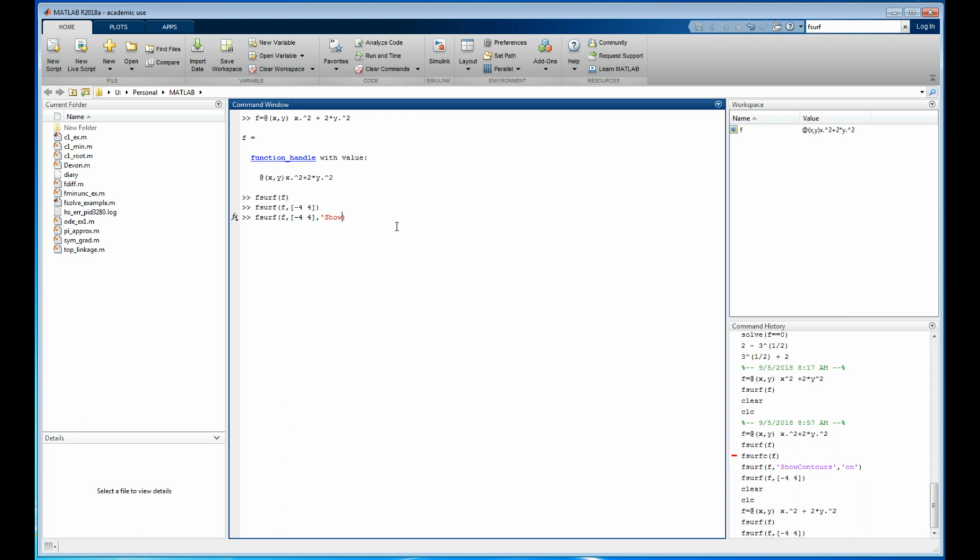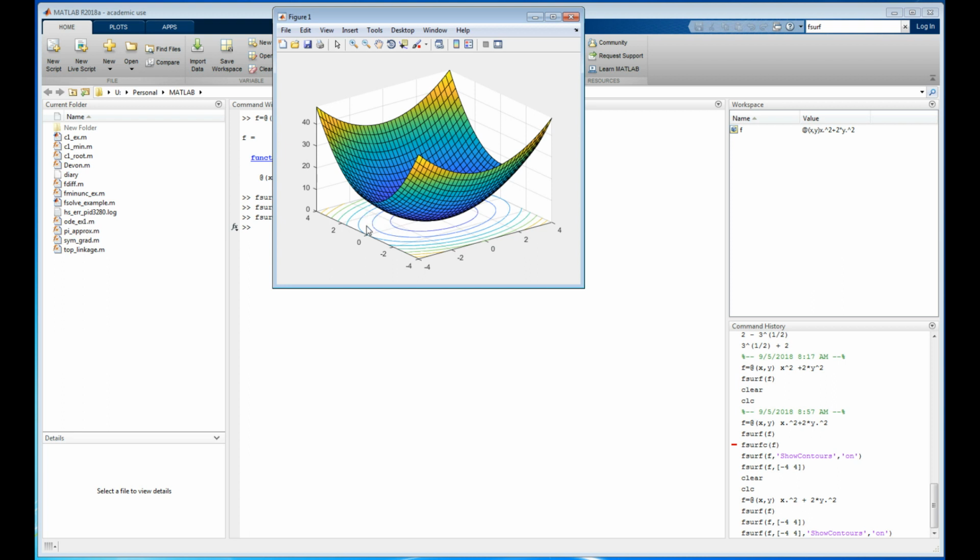But one of the parameters you can use is called show contours. Do I want to show contours? Well, let's do that and see what happens. So I'm going to take the parameter show contours and I'm going to set it to on. That's what that means. When I do that, look at that. You get a contour plot underneath your surface plot.